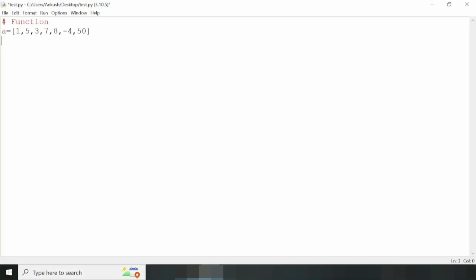So today's topic is function. We have already used functions. Like you have already learned that if we have a list like this and if I want to find the minimum number from this list, then we can write min, and within parentheses we need to pass the list, that is a. Now let me print this minimum number.